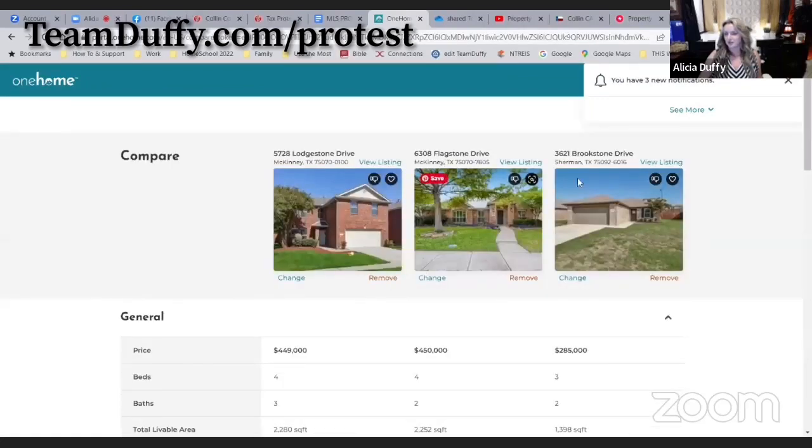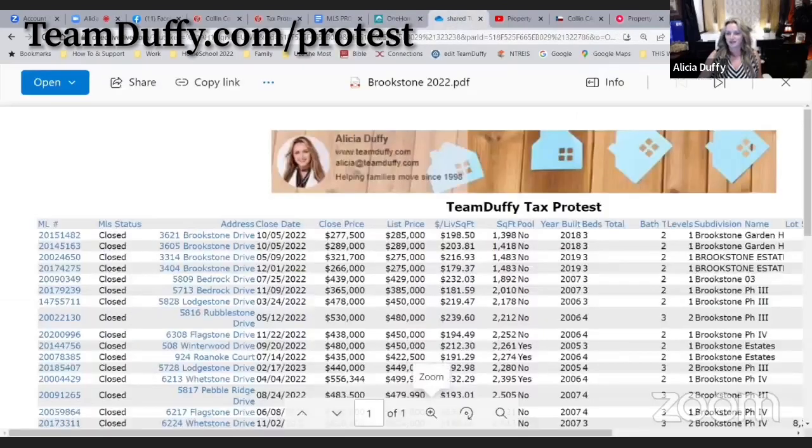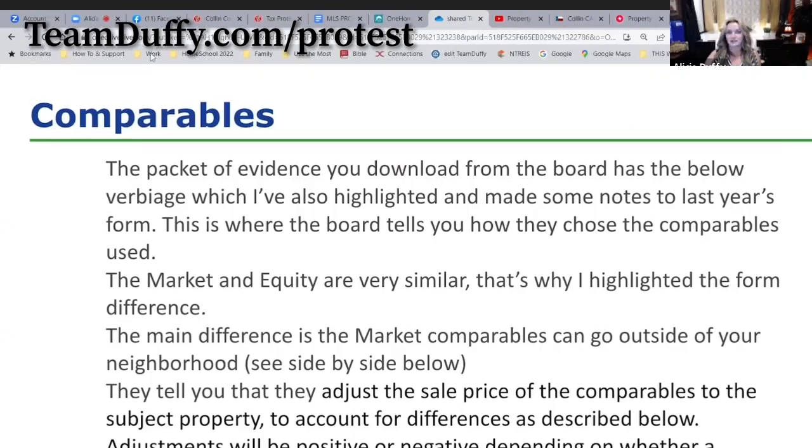So you could just print this for your protest, and then you would just have to match up the address with the actual sold price on here, and those would be your comps.